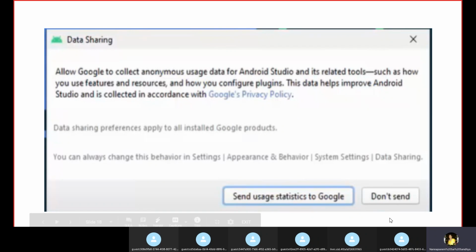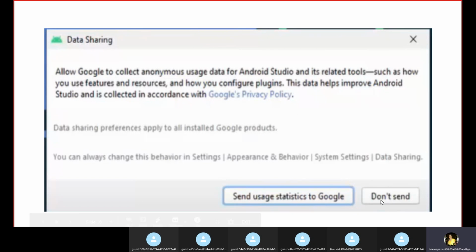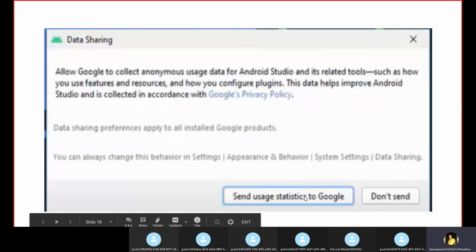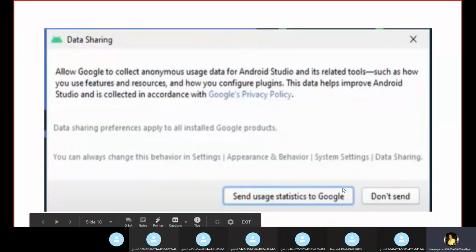So I prefer don't send, because I don't want these statistics. If you want, it's up to you. If you want to send usage statistics to Google, then please click on send usage statistics to Google. If not, then don't send. My preference is to send.